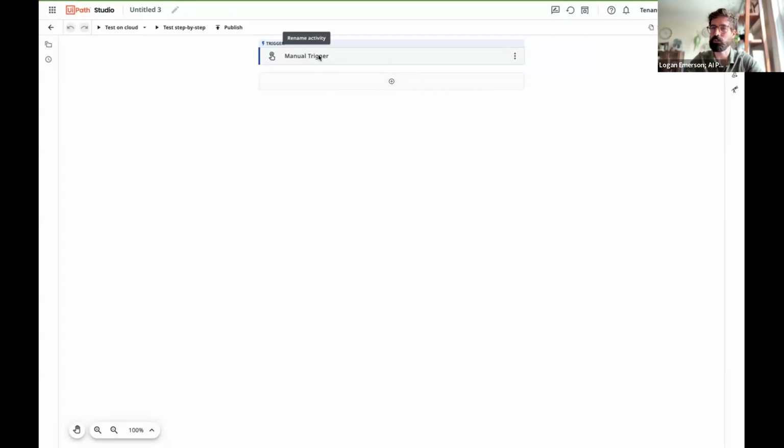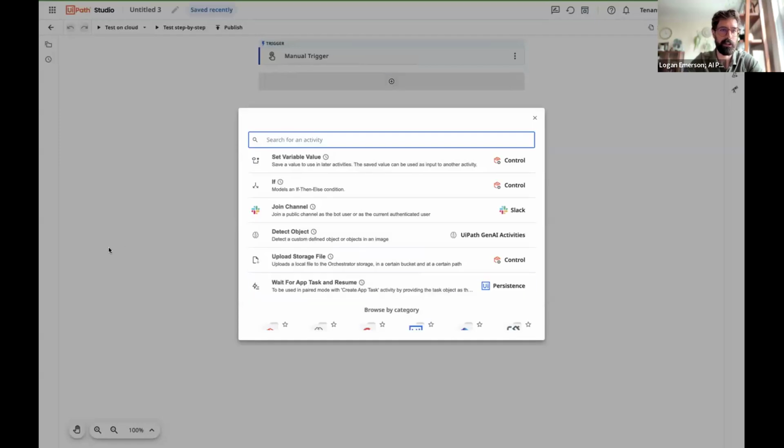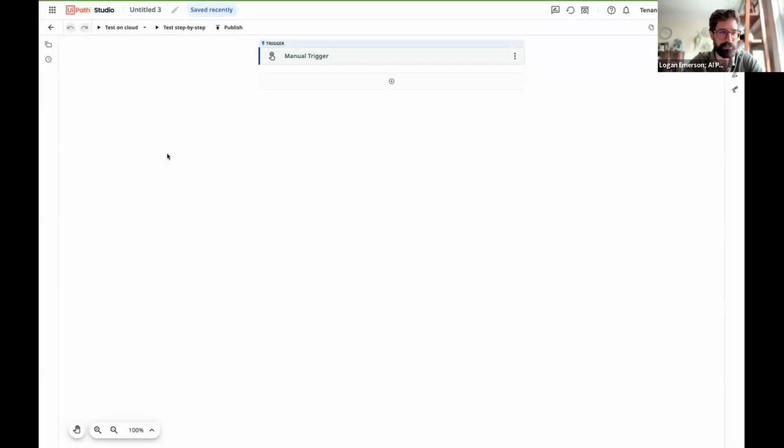But I'm going to start this with just a simple manual trigger. I'm in my environment here. And what I'm going to start with, well, actually, maybe I'll describe what I want to do here first. I've got some files that have stamps on them or not.